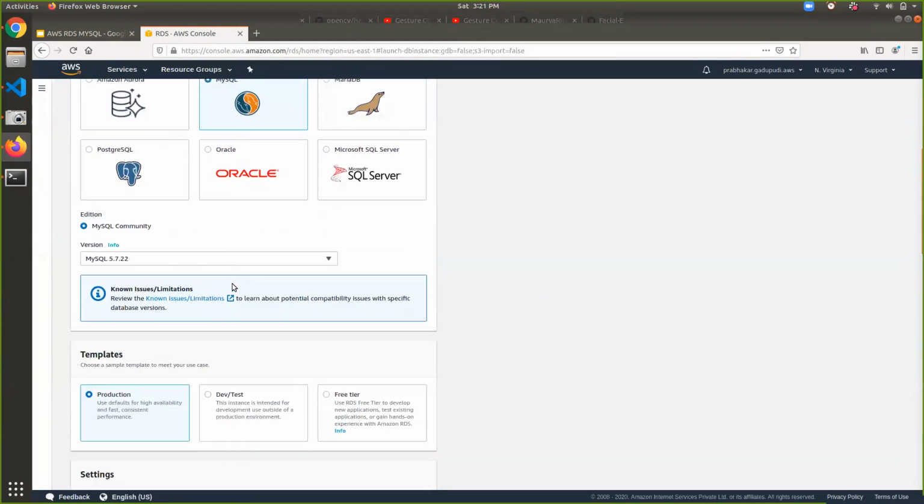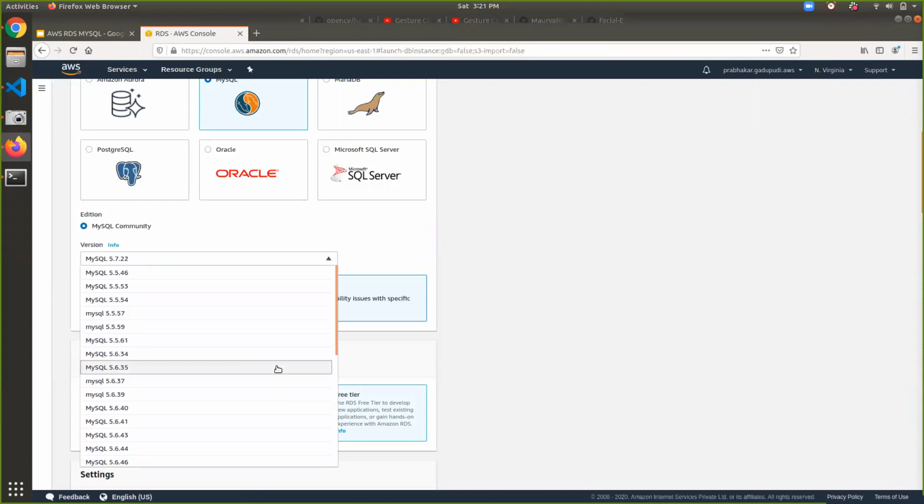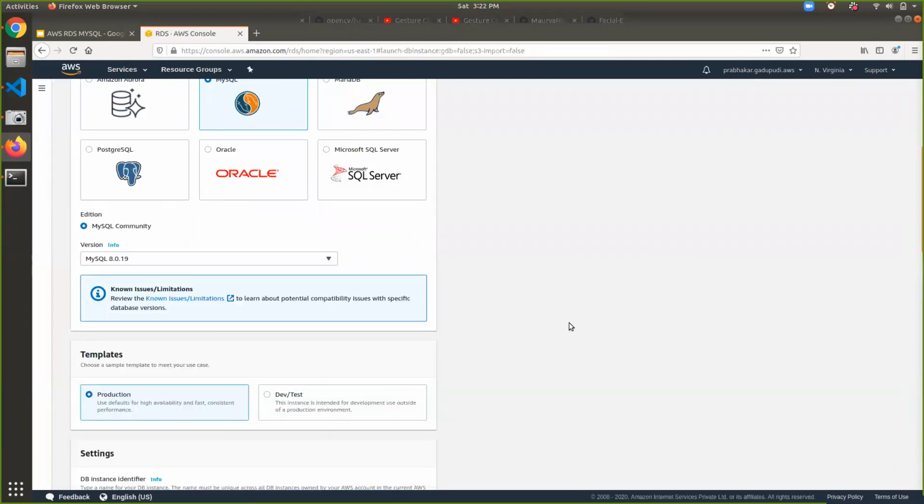And coming to the MySQL part, it will allow you to select the type of the template, whether you want to go ahead with the free tier, or you want to use the database for dev and testing, or you want to use it for production. So for this demo purpose, I'm selecting the free tier here. These are the set of available MySQL versions, and I'm selecting the latest version here, 8.0.19.